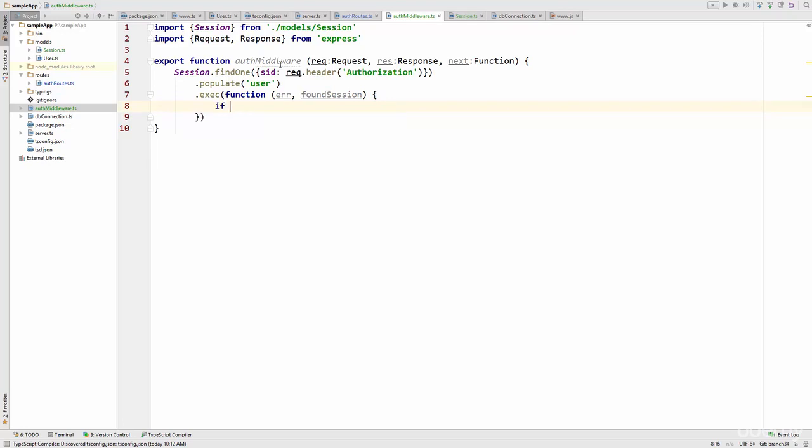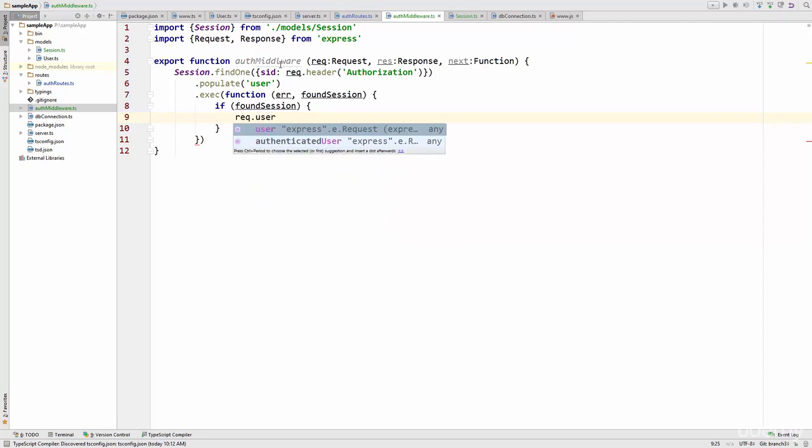So this found session, if it's a found session, then I want to just say request.user. There's an object on the request called user, and then we'll give it our found session.user. So we populated the user, and since this is a middleware, we can do some mutations on it, and one of the mutations is that we can set a user object on this request, so that all subsequent functions that will be called will have the request.user on it.